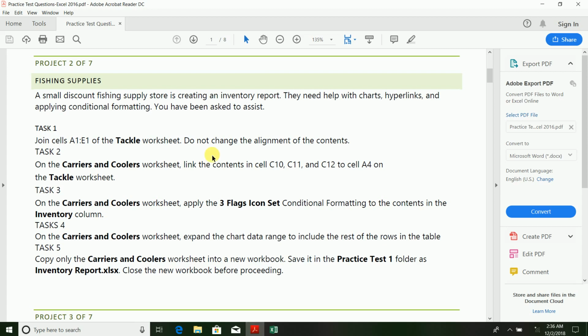So the question is saying, a small discount fishing supply store is creating an inventory report. They need help with charts, hyperlinks, and applying conditional formatting. And we've been asked to assist. So our first task is to join cells A1 through to E1 of the tackle worksheet. Do not change the alignment of the content.